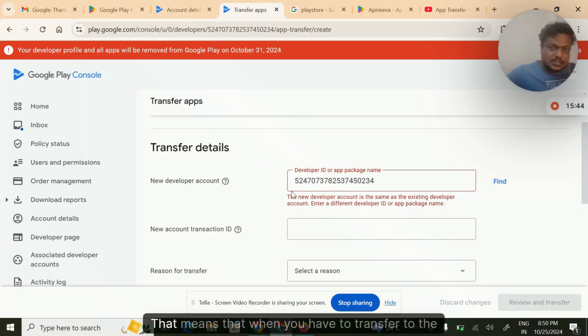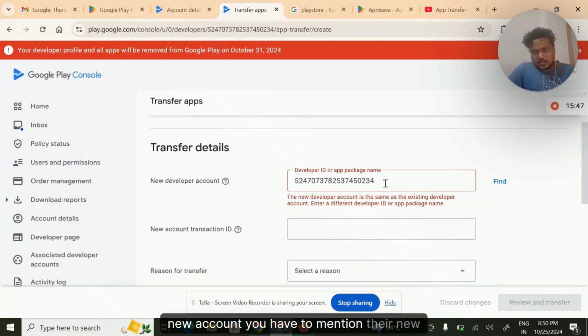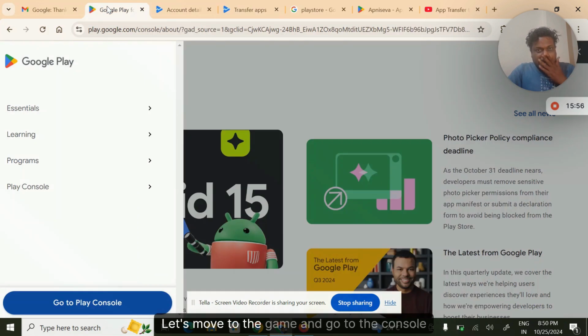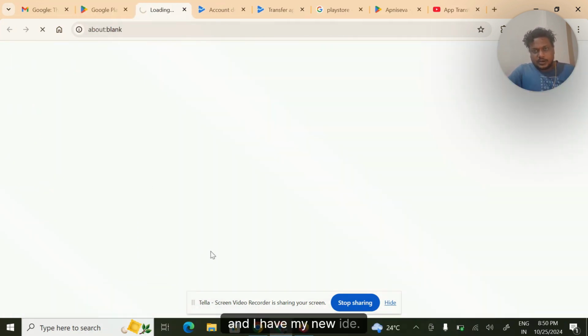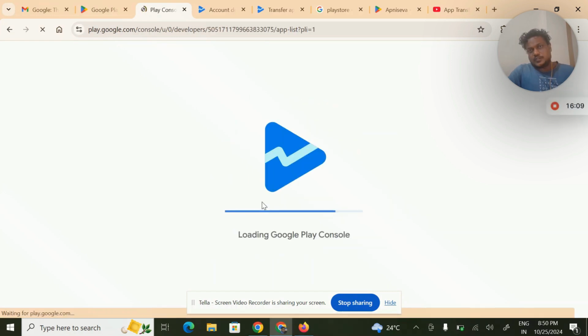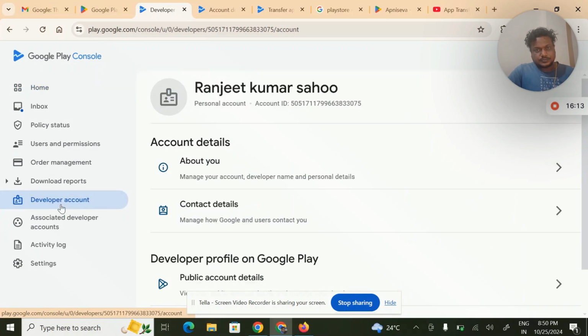Got the idea. That means when you have to transfer to the new account, you have to mention their new developer account ID, and I was making the mistake of putting my same ID. That's why I am facing the problem here. Let's go again to the console, and I have my new ID. This is my new ID where I want to transfer.